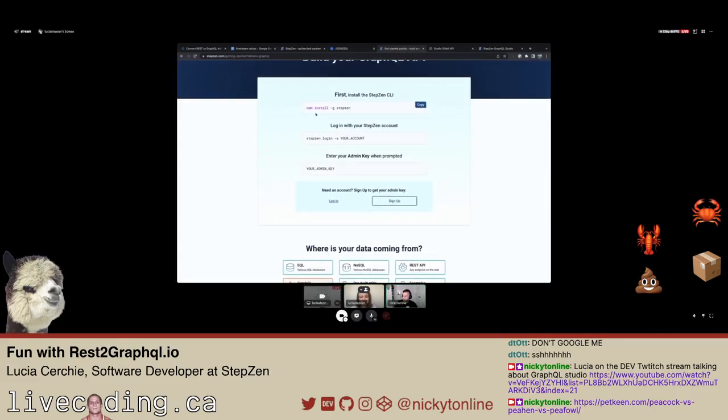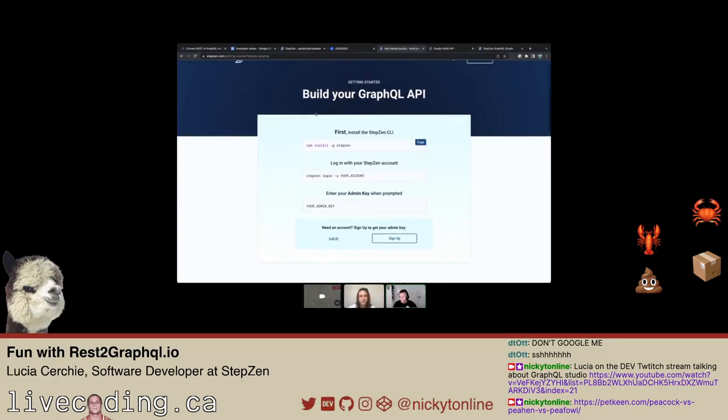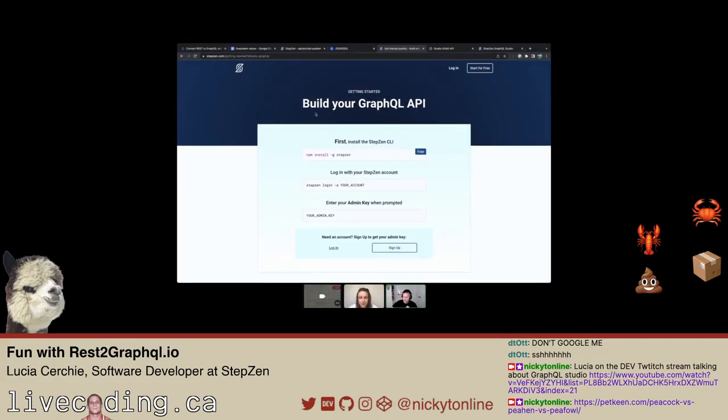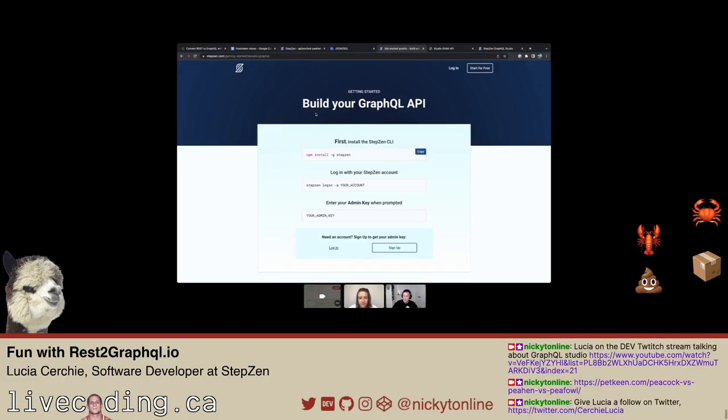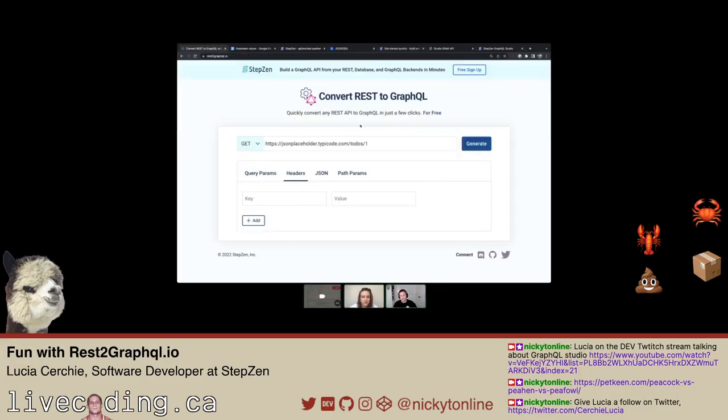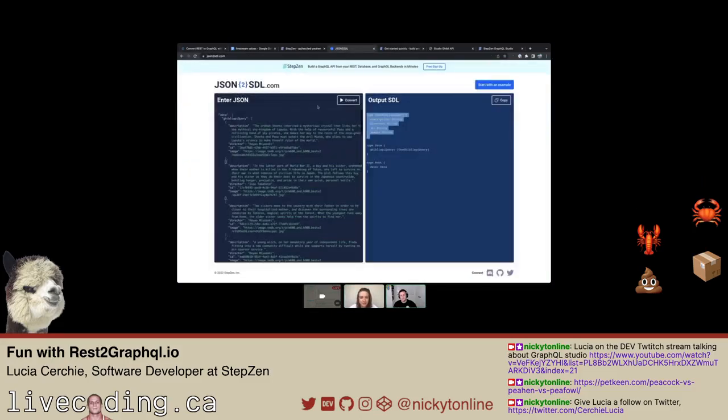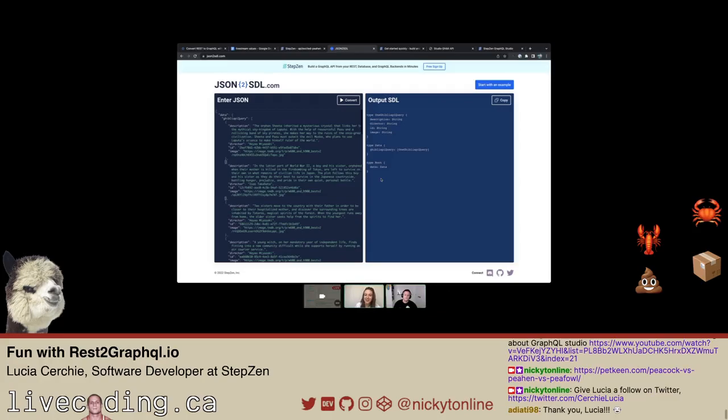Yeah, no, cool. And so, the CLI, I dropped the link to that. And we checked out all the other cool tools that you have there. So the rest to GraphQL.io, the JSON to SDL, is kind of nice in terms of just getting your types out right away. In GraphQL land, the types are really this. It's not the schema per se. It's types that can be used in a schema, right? Exactly.